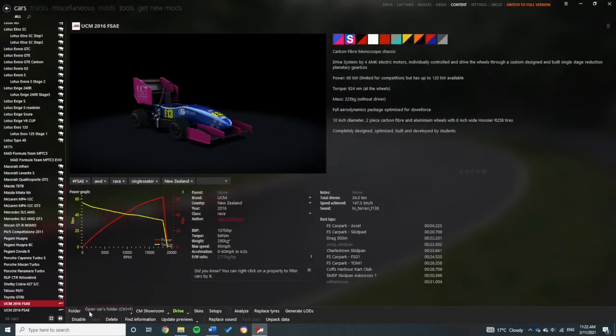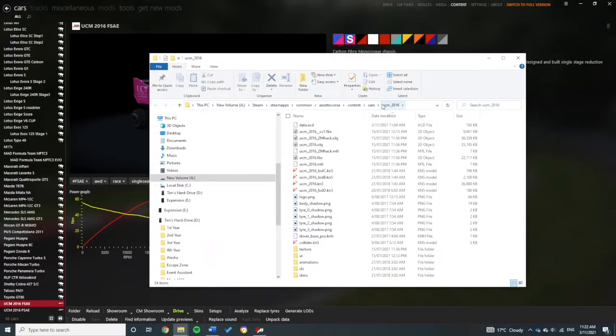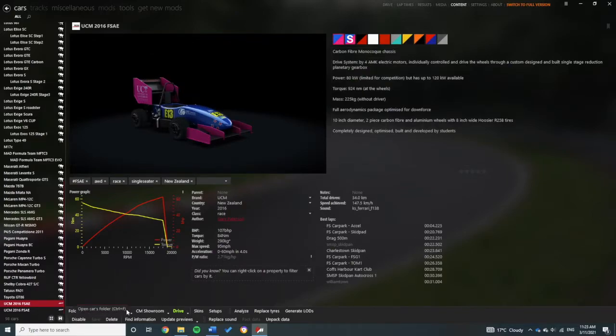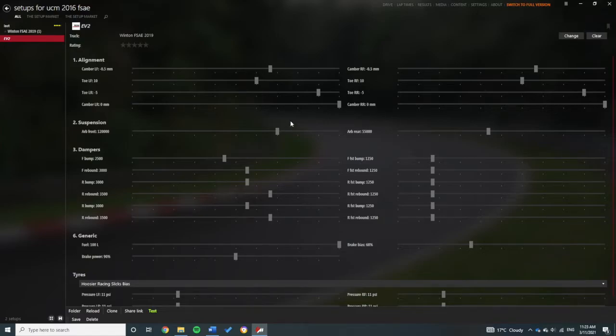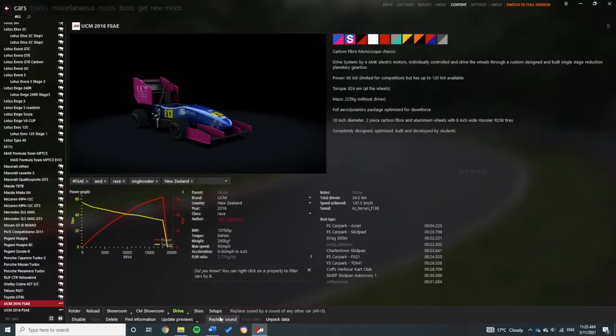So down the bottom here, you have a bunch of different options. So you can, instead of having to find the cars folder, you can just click on this Open Cars Folder button, and it'll open our University of Canterbury folder. As you can see there, that's quite a long path to find that otherwise, so it's pretty useful to jump straight into that. So you can look at different setups that you have for the car. You can adjust the setup completely in here without even accessing Assetto Corsa at all, which is pretty useful.